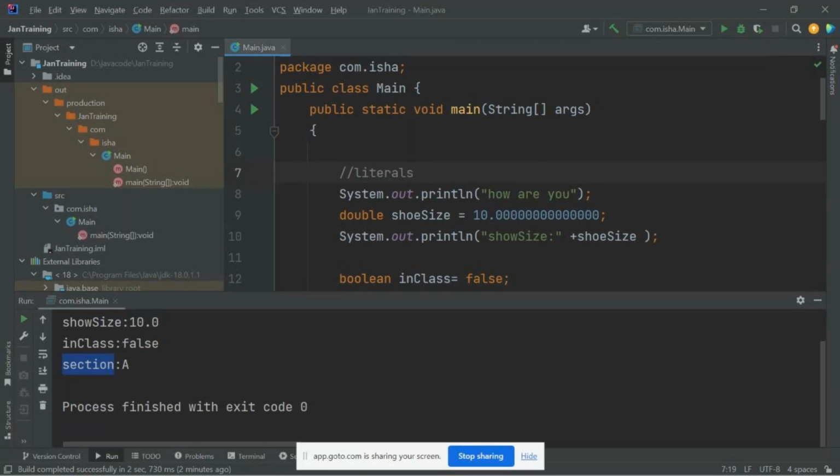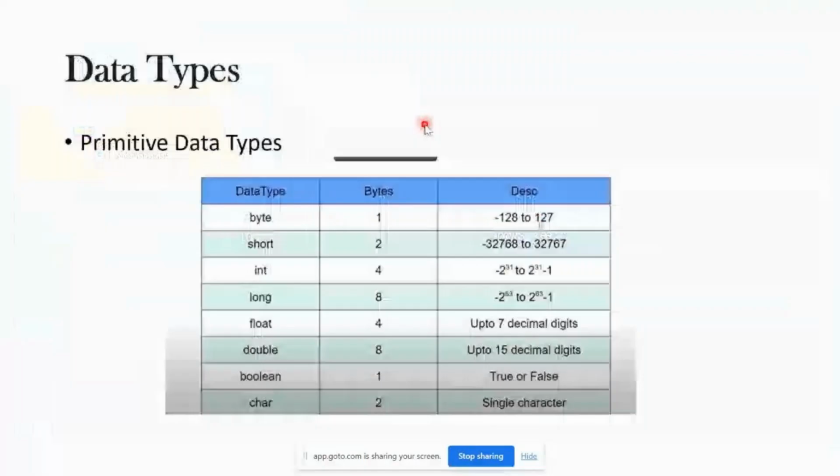Literals means the same thing. These are all the literals. Whatever you have learned today, these are all the literals. This is the int literal. This is the character literal. So everything is a literal only. Either you can say it as literal, or you can say it as data type. There is no difference between these two.